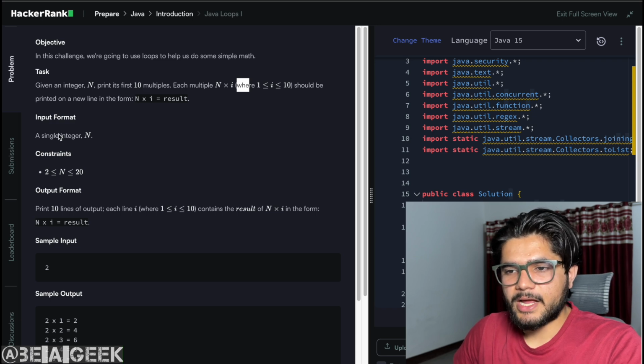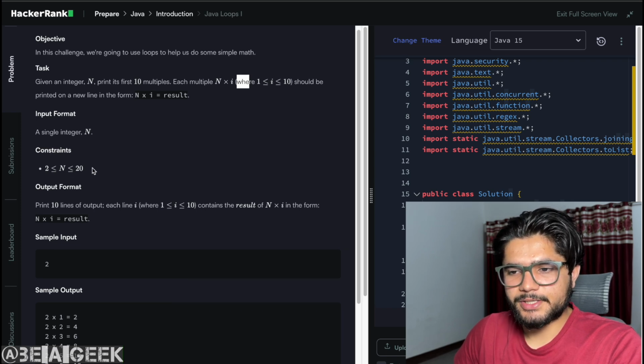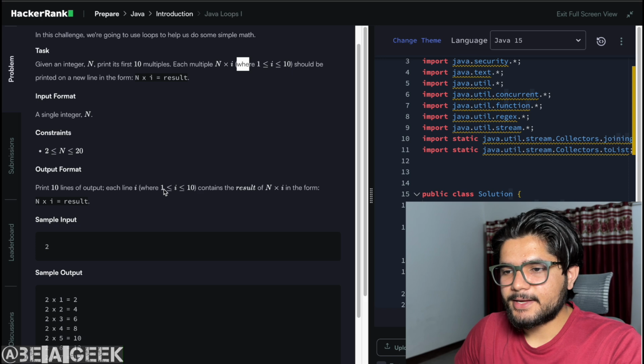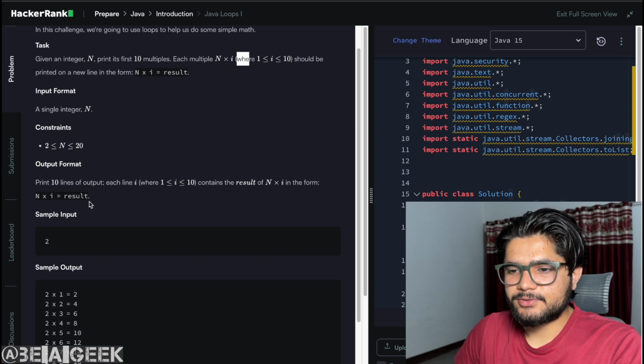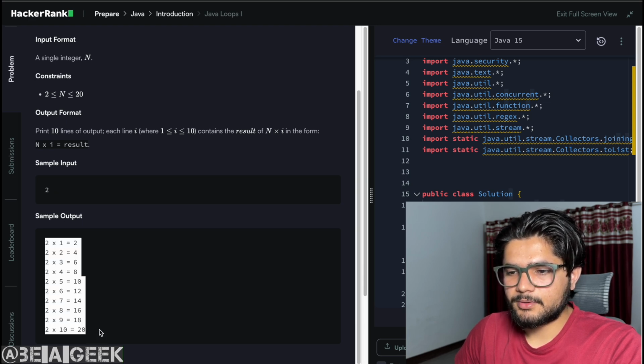For the input format, we're going to have a single integer n, and the constraint of n is greater than or equal to 2 and less than or equal to 20. Our output format is to print 10 lines of output, each line i, where i is greater than or equal to 1 and less than or equal to 10, contains the result of n multiply i in the form n multiply i is equal to result. And for example, we have an integer 2 as input, and for 2 we have our output.